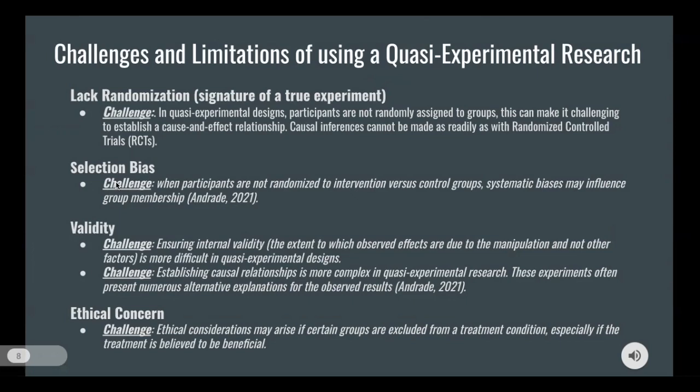Furthermore, a critical aspect of research is internal validity, which refers to the extent to which observed effects are due to the manipulation and not other factors. Achieving internal validity is more difficult in quasi-experimental designs because of the lack of randomization. Researchers face the challenge of ensuring that observed effects can be attributed to the intervention rather than confounding variables.